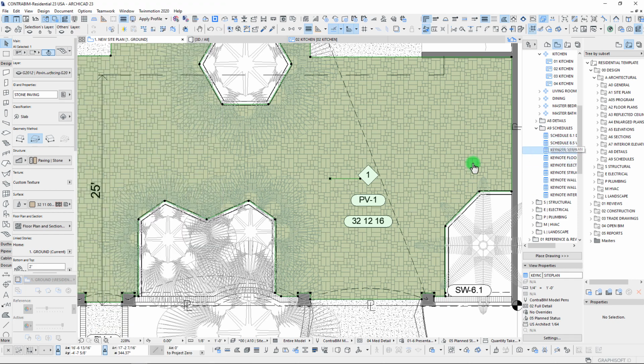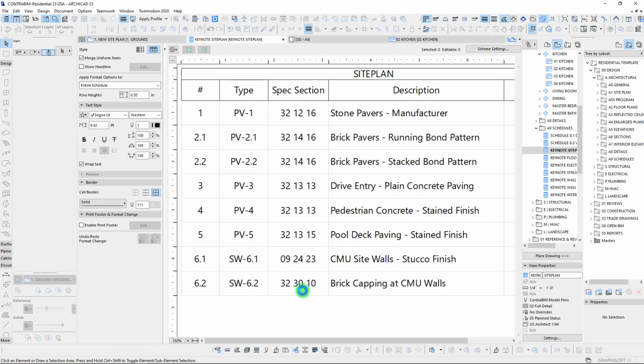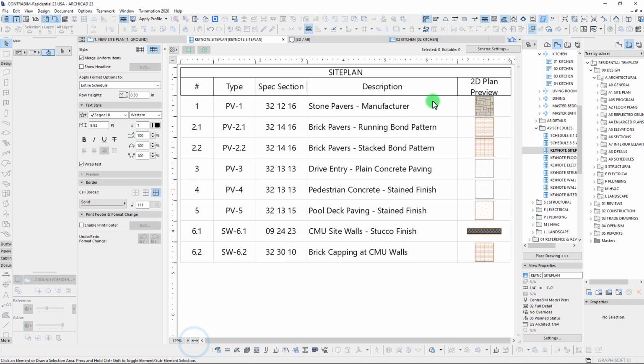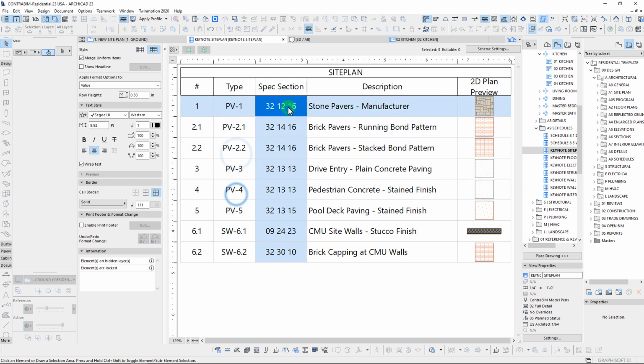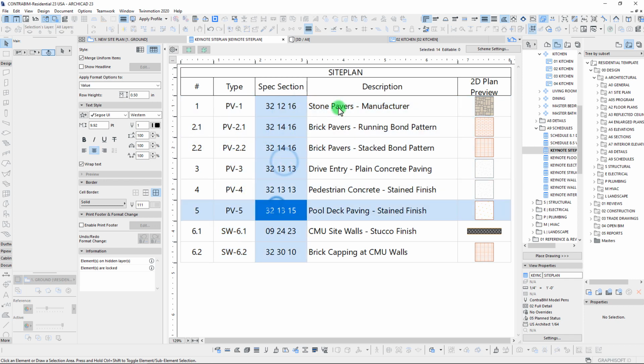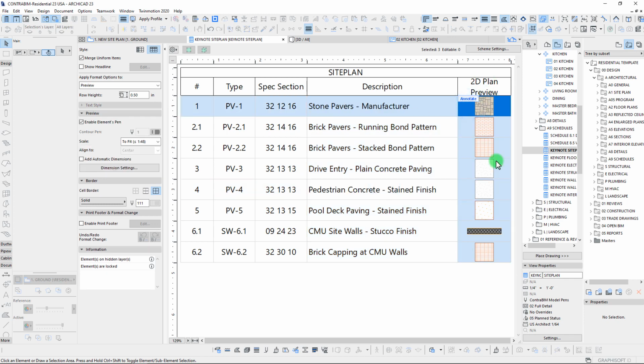Let's just open this one up real quick. This will be our site plan keynote, and you'll see how it's just a listing of information relating to those items that we've tagged with our site plan. So here we have our numbering system, we have types, we have related specification sections, we have descriptions that we can just type in here, and we also, in this case, added in a 2D plan preview.